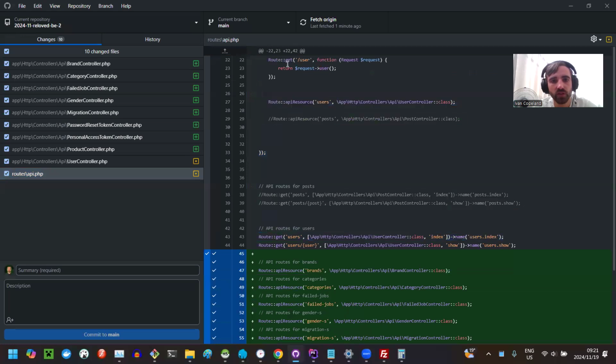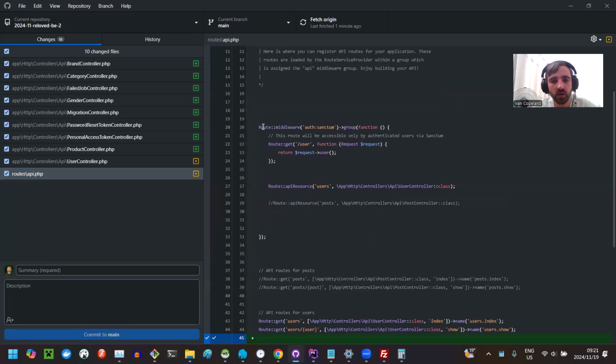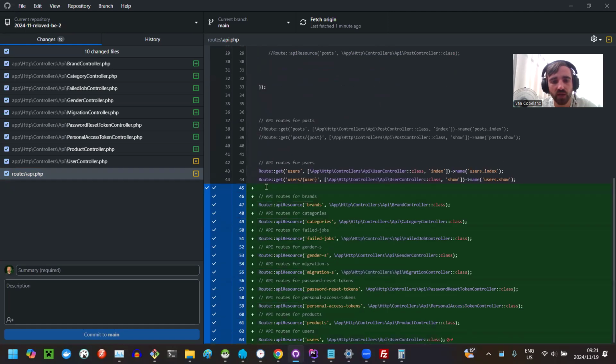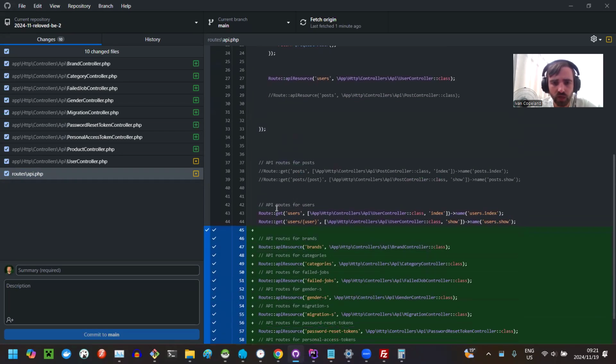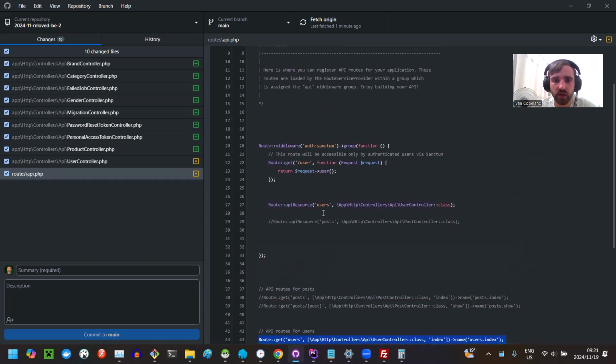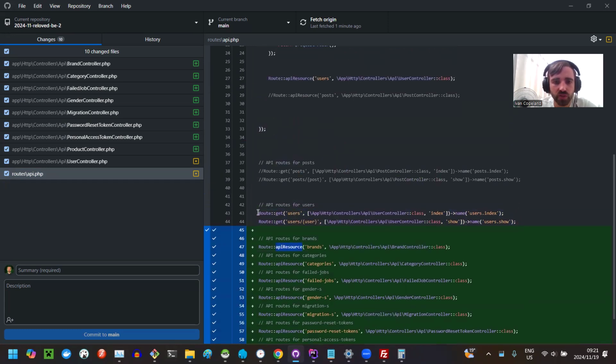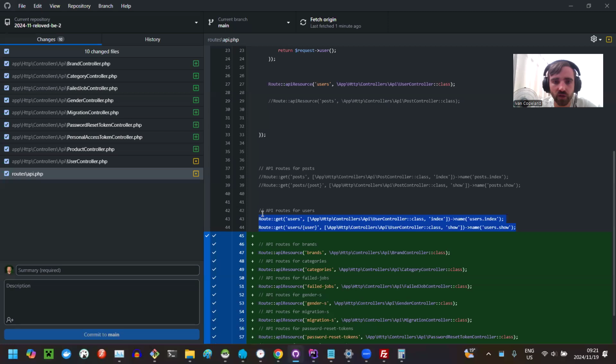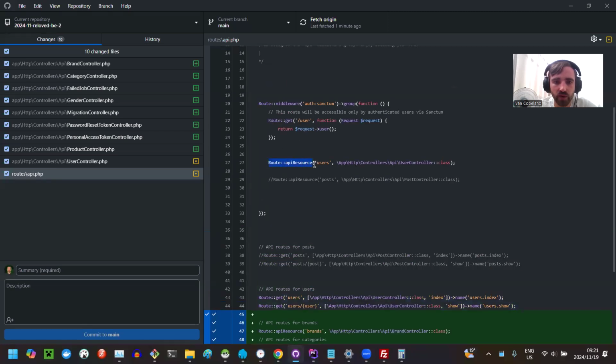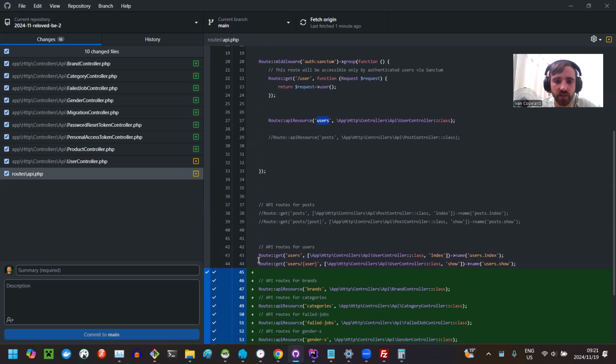If you look here, you can see there is a group that only allows logged in users to access those actions. I want list and read to be available publicly, but obviously I don't want the other things available. Here you can see I'm using API resource. For user, the convention I followed was API resource user there, and then I did these here.